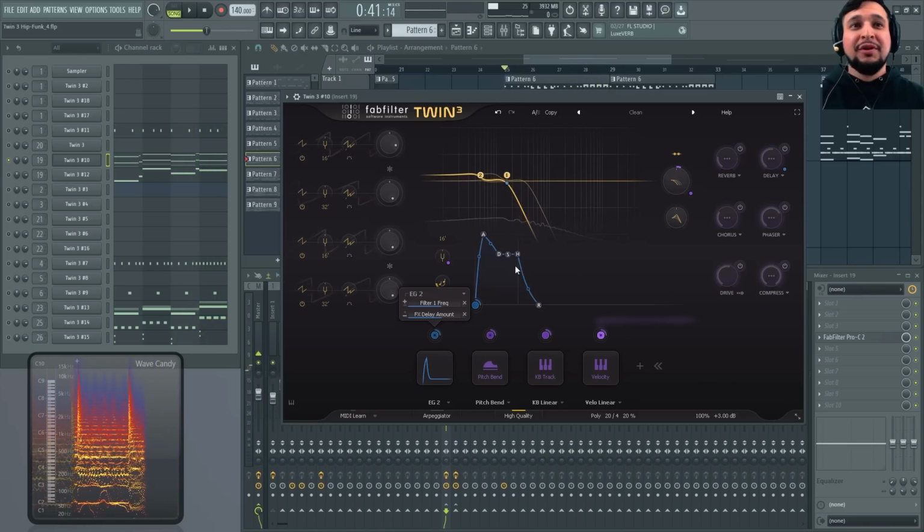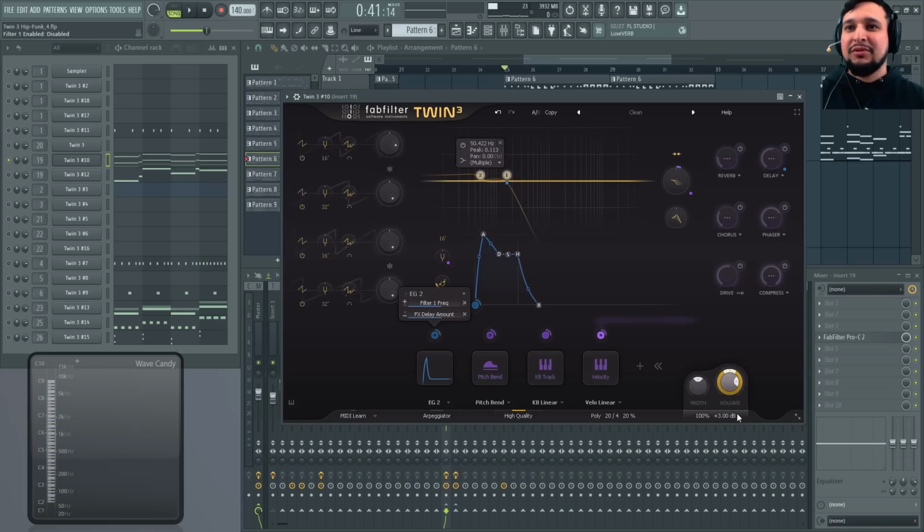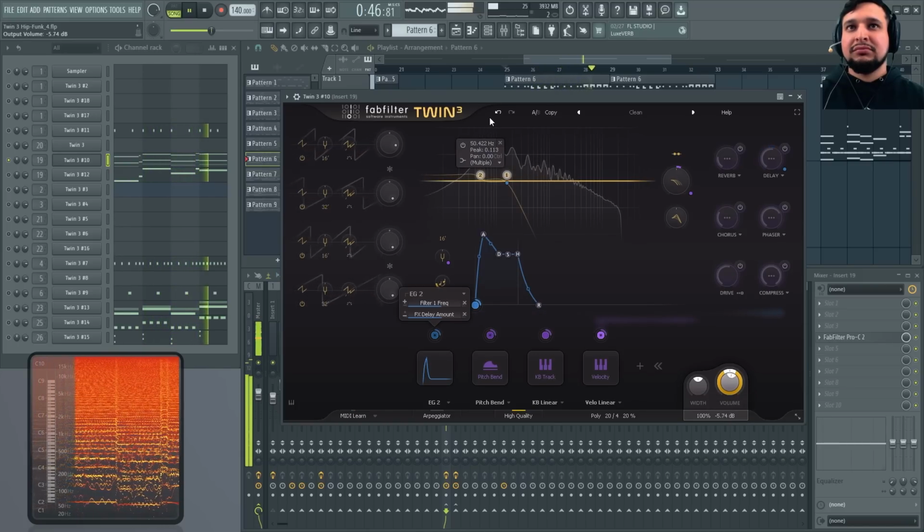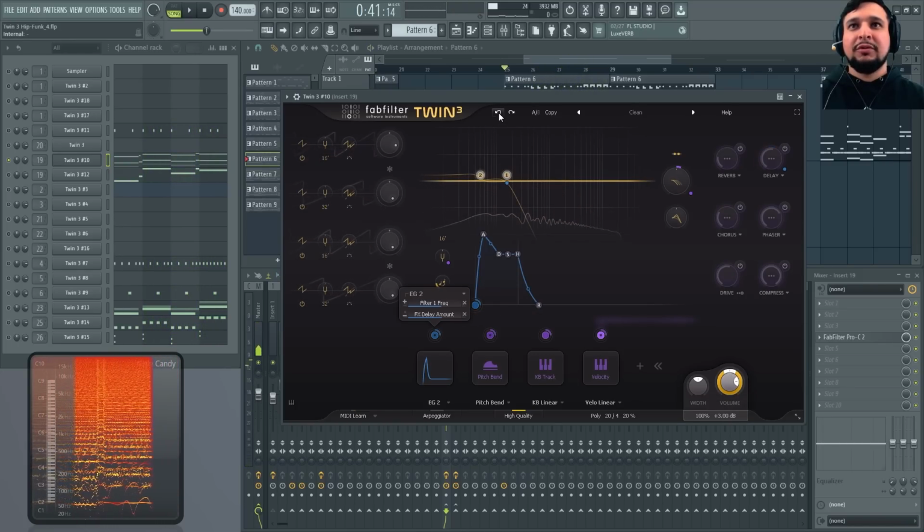It already sounds pretty darn huge with just the filters. This is what it sounds like without the filters. It's going to be really loud. Let me bring this down. All right. So adding the filters, we got this.